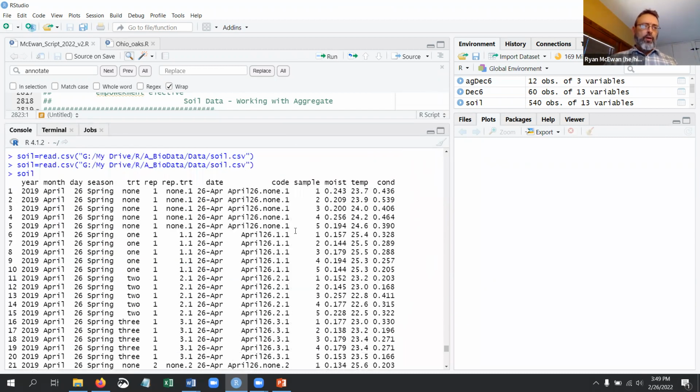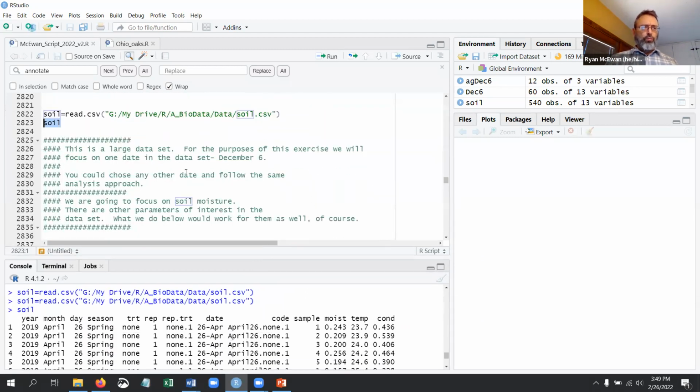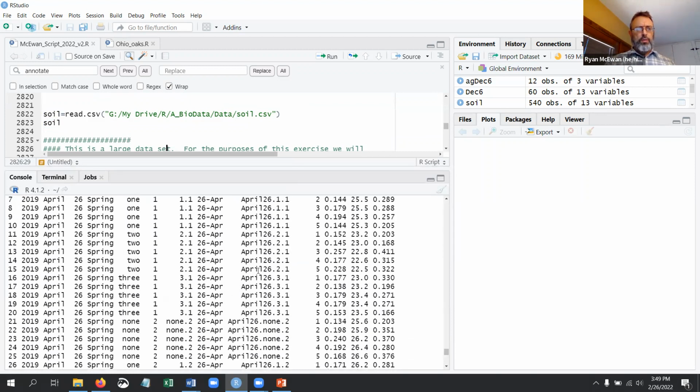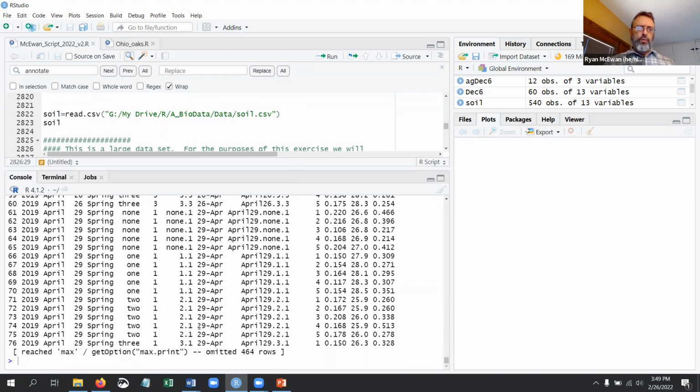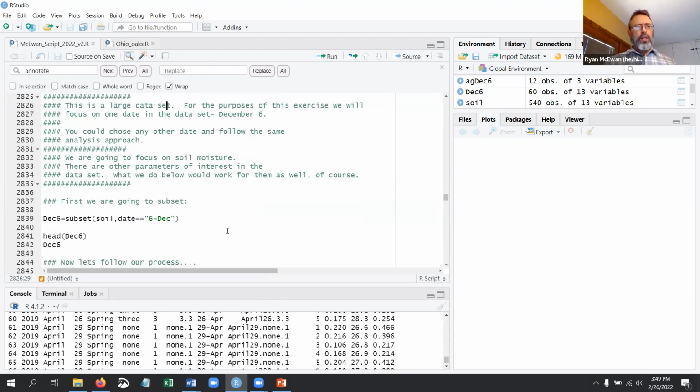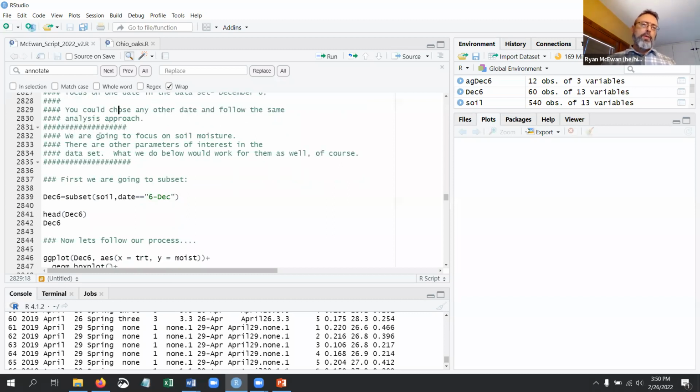Hey, urban agriculture research. And then this is a large data set. For the purposes of this exercise, we're going to only focus on one date in the data set, which is December 6th. So we went out and sampled these things on many different dates. I think it's not showing all of the rows. There's 464 rows. There's a lot of data you're not seeing. I think maybe this is something to do with RStudio. It doesn't show all the data, but in any case, we're going to focus only on one of those dates, which is December 6th. We can choose any other date and follow the same analysis approach.